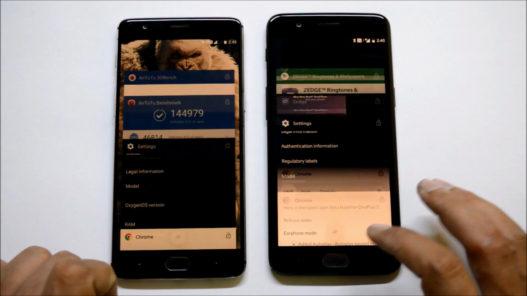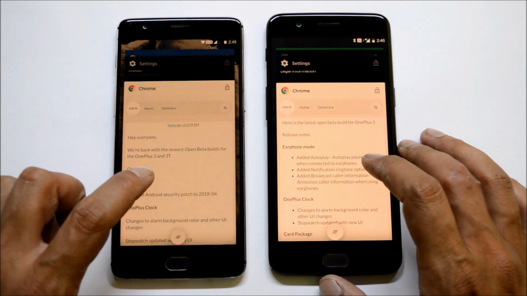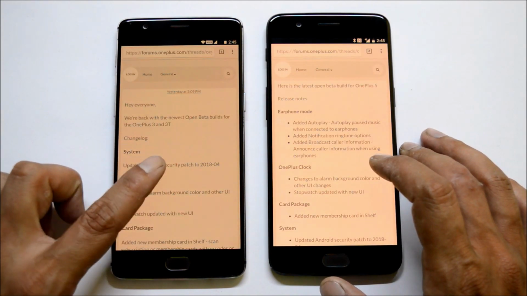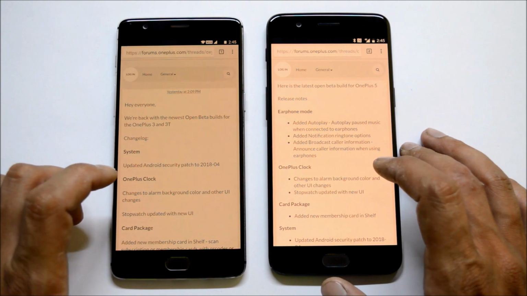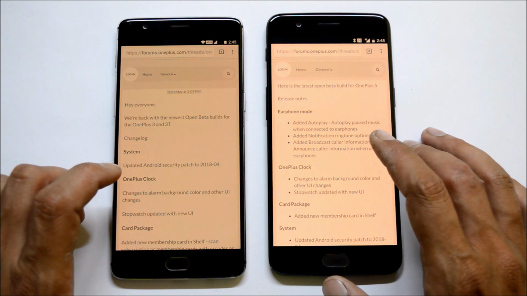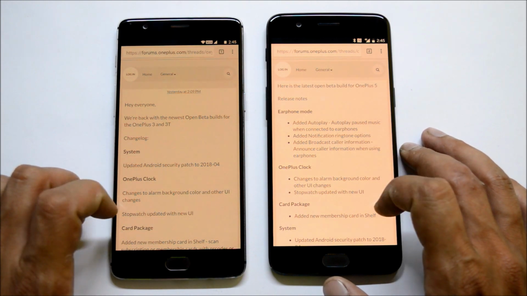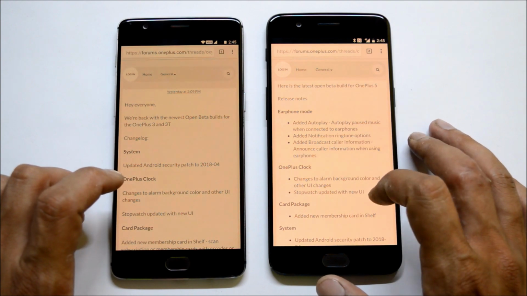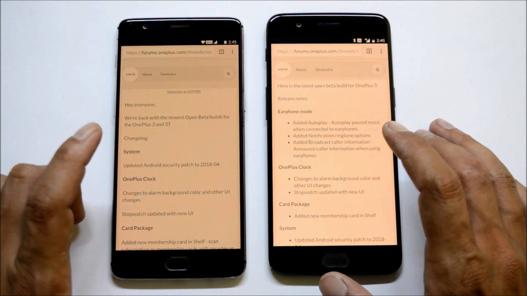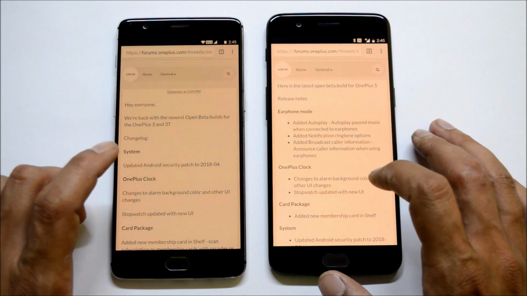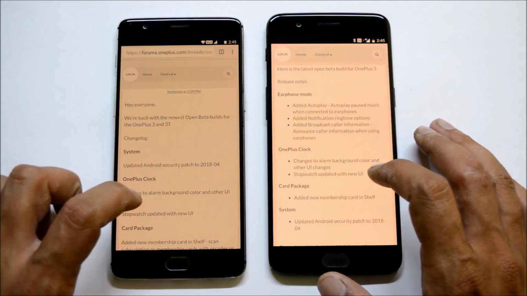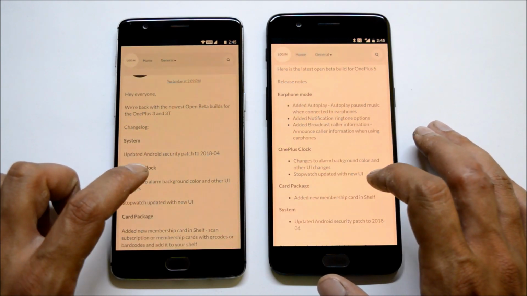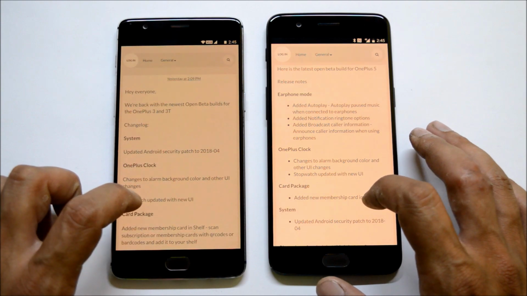Now let's take a look at the changes they have done on these devices. For OnePlus 3 and 3T, these are the change logs. I'll update all the change logs in the description below. And for OnePlus 5, these are the change logs. On OnePlus 5 and 5T, they have added a new mode which is called Earphone Mode. I'll tell you about that later. First, we'll cover all other features which are similar on OnePlus 3 and 3T devices.